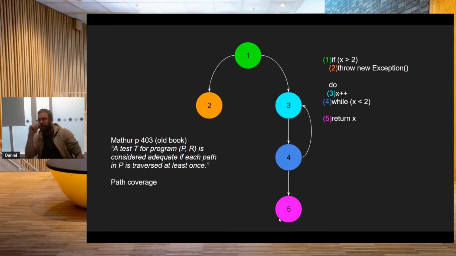So if we create a graph of the different paths through the code, we can have what I call path coverage. So in order to cover this one, we would need at least one test case that goes 1 to 2, so that this line is covered, and also a test case that goes 1, 3, 4, 3, 4, 5. So we would need 2 test cases in order to path cover this.